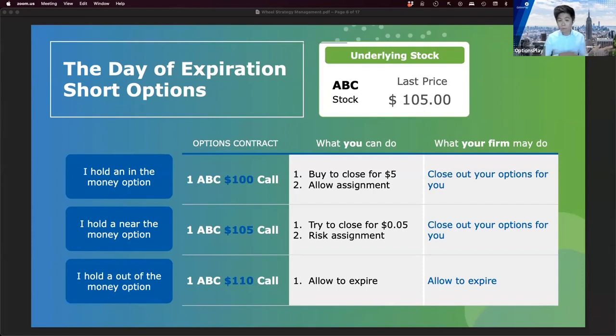Now, this works the same way for puts, just obviously if the stock is in the money for puts, it's below the strike price versus above the strike price for put options. But the assignment process works the same for cash secured puts and covered calls from this perspective.